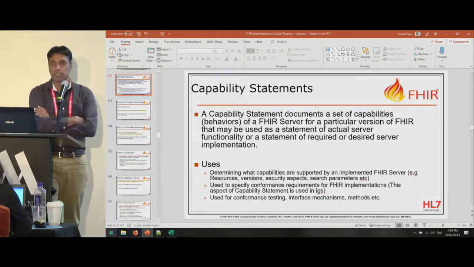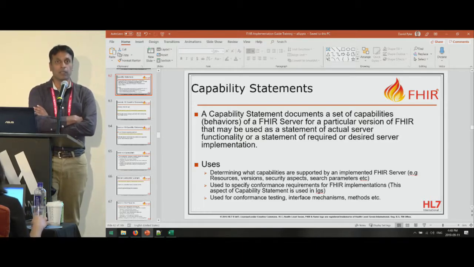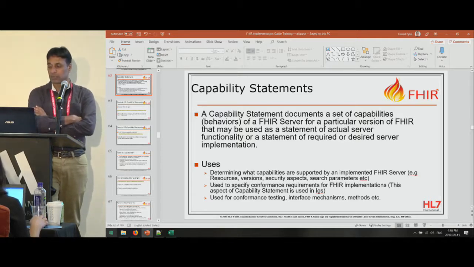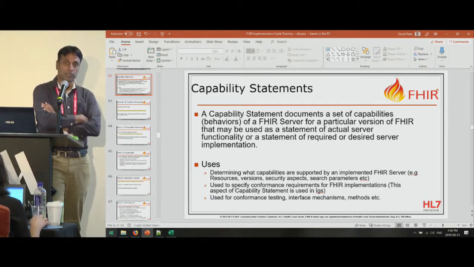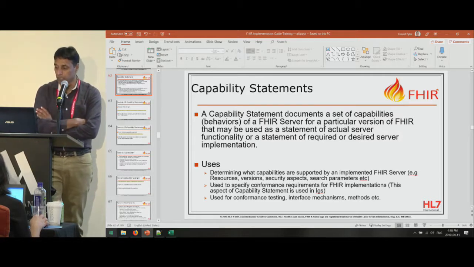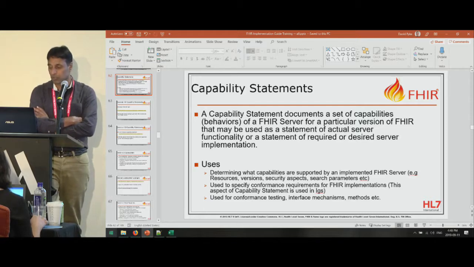One of the uses is essentially to find out what kind of requirements does a server or a client need to implement. You can use it for testing, various kinds of things, automated testing, conformance testing, and so on. You can also specify the specific conformance strength, whether it's a shall, should, or may, for all the different aspects of the profiles, operations, search parameters, and so on and so forth.